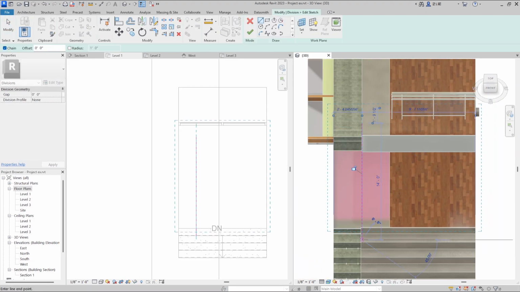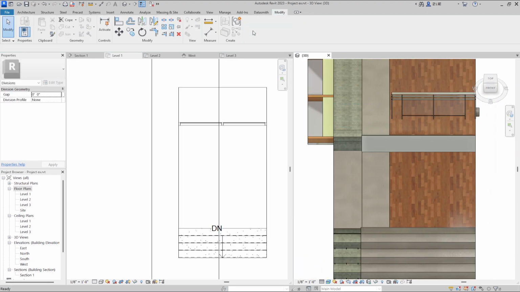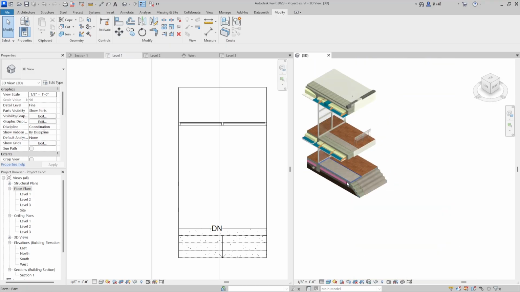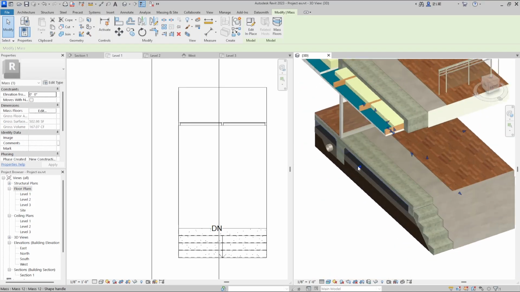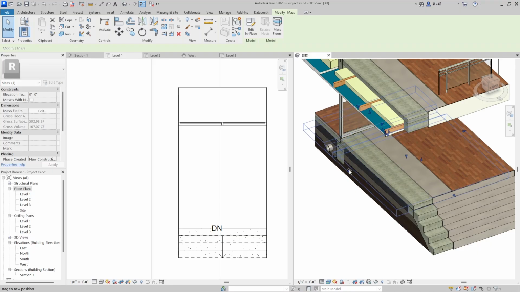And at the end of part 1 of this video, we've covered 2D to 3D transition, floor finish layers, structural bones, and in-place massing. If you think that's enough for your project, good.